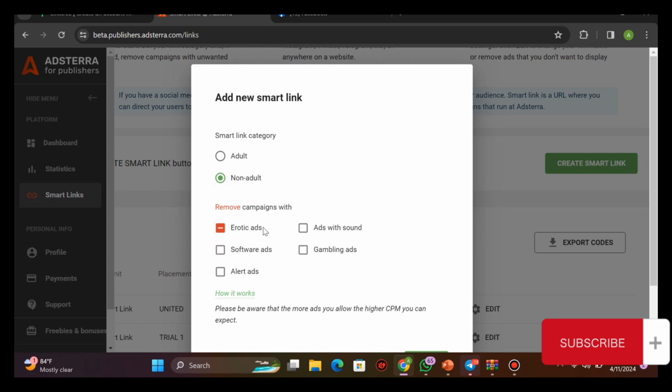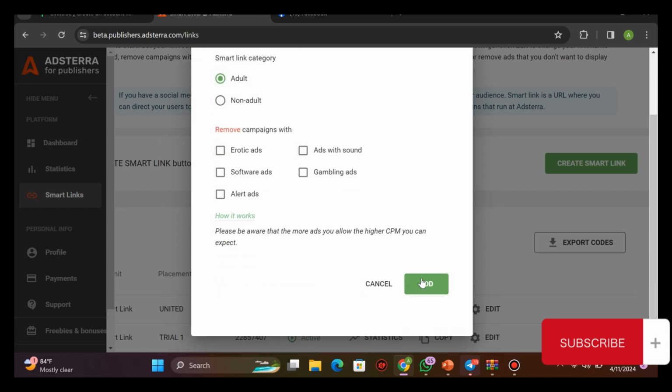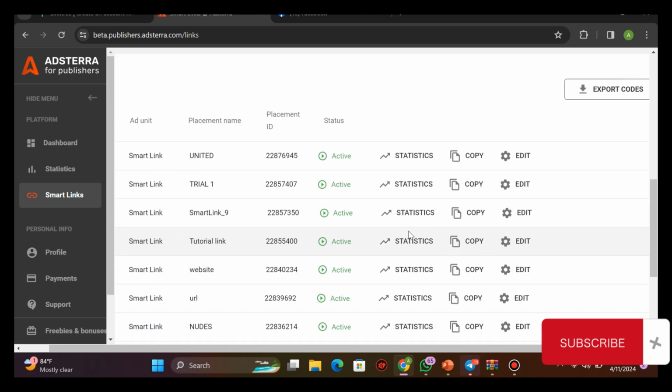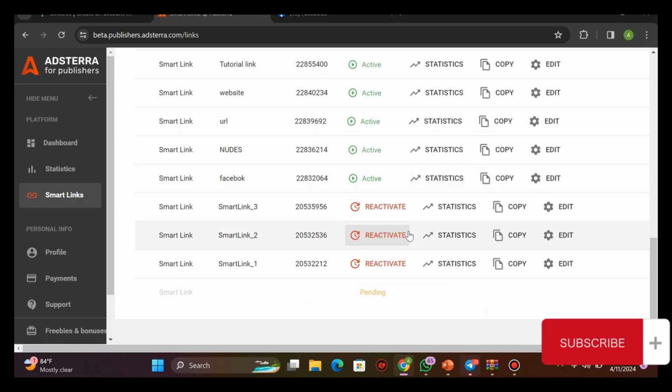Scroll down and just click on add. So it is going to tell you that your request has been submitted. You can paste your code once they are approved. So click on got it. I have been generating much of my codes here. So as we scroll down here, we can see that this is the side of the new link we just requested, and it is actually pending here.